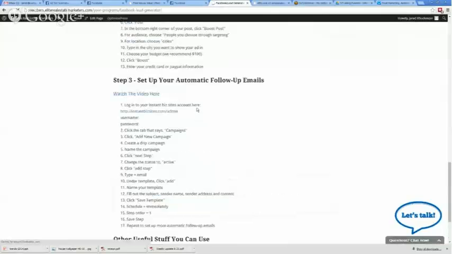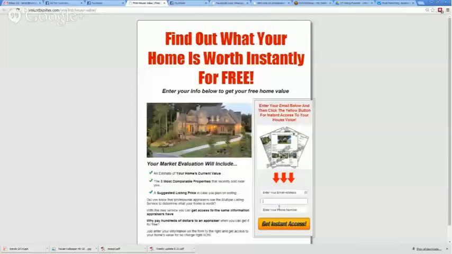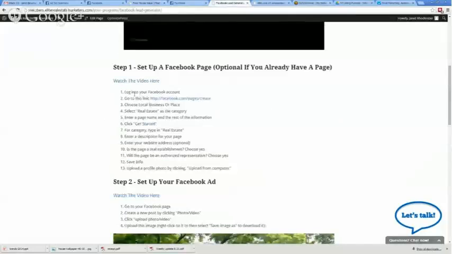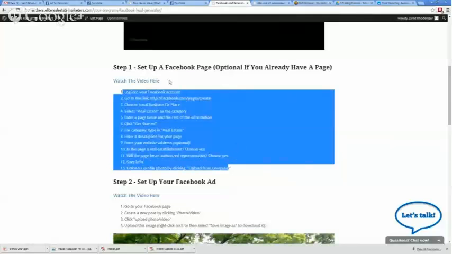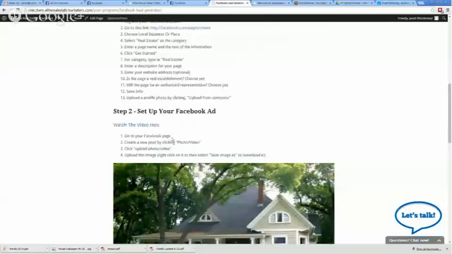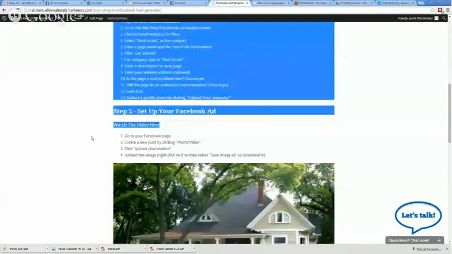And then the third thing you can do, which I'm not going to go into because I have a whole video training on it right here, is setting up your automatic follow-up emails. Whenever people enter their email, name and phone number and click the button, the software will automatically send them an email, and then you can set up a drip campaign to email them over time. You can learn how to do that just by watching this video. Each of these modules has step-by-step instructions and a video to go along with it. You can watch the video and follow along, or just watch the video. However you want to learn, I've got it all right here for you.